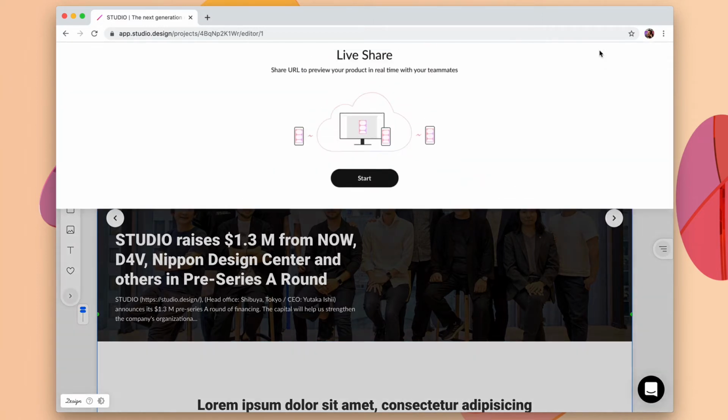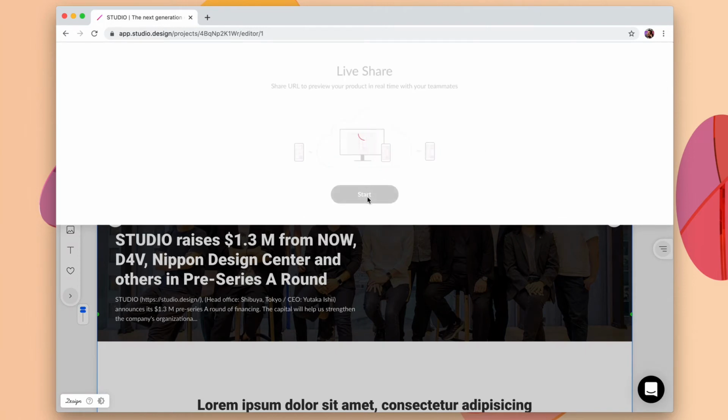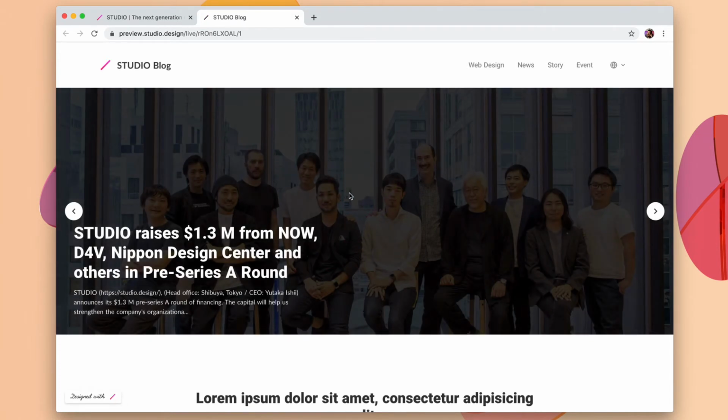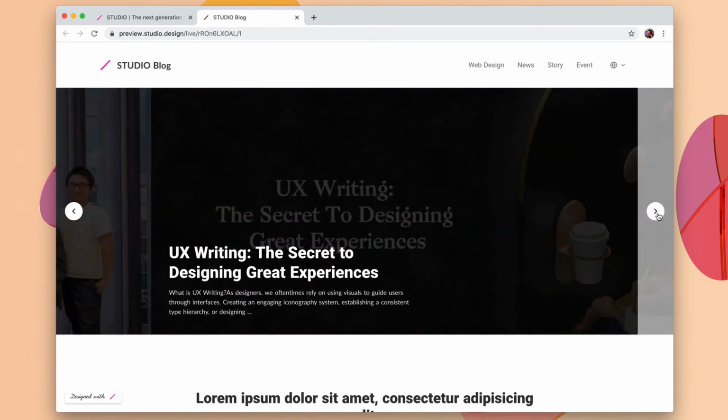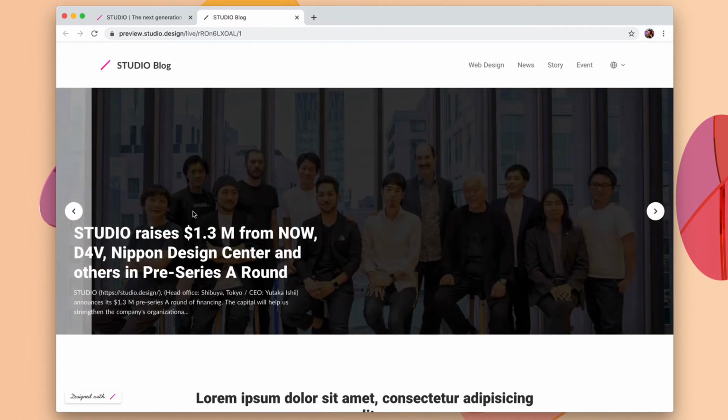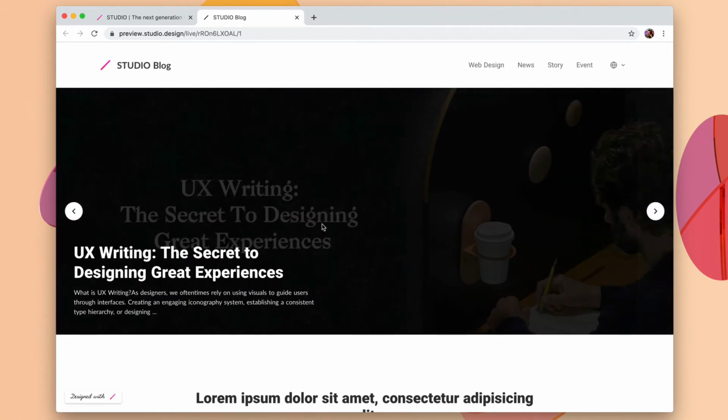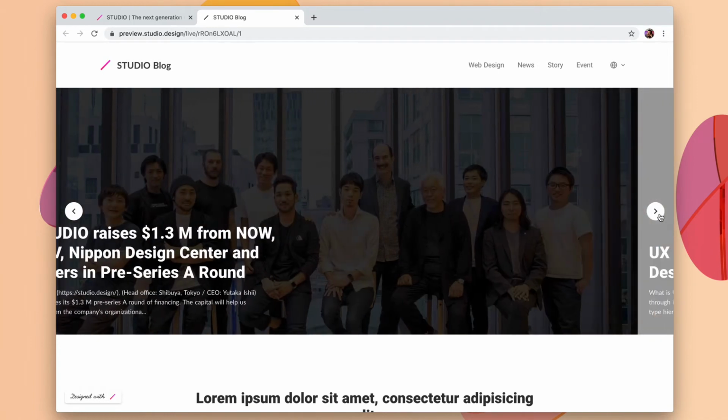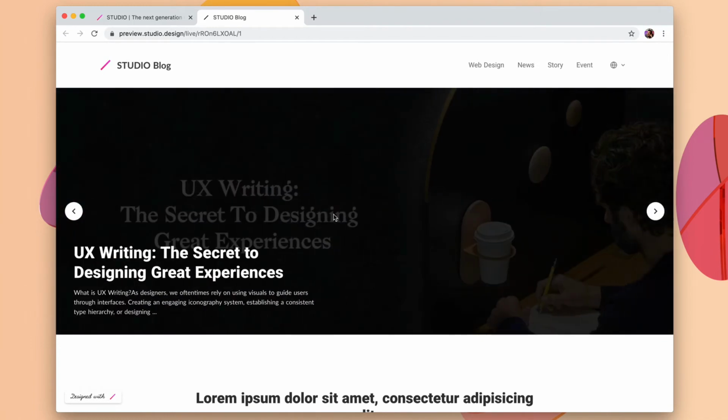So now when I click Live Preview, we're going to click Start. And we'll click on the preview link here and let's just see how this carousel works. We have that nice overlay that separates the text from the background. We have the forward and next, so we can see how that works. And you can see here that there are only two slides, even though we have many more articles.